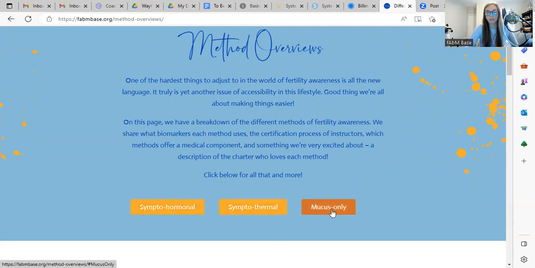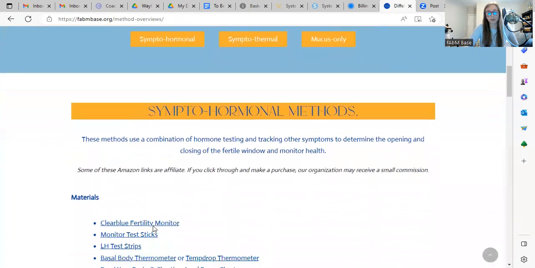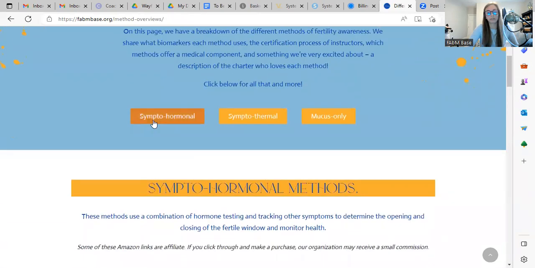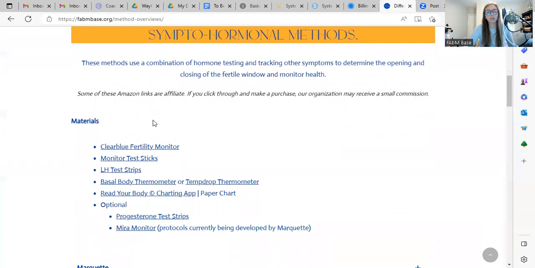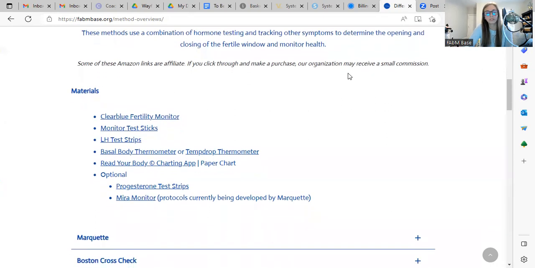And then we automatically have symptothermal, mucus only. Those are your different 3 types of method options. You can either scroll down directly from here, or you can click it and it'll take you right to that section and all the methods in that section. So click symptohormonal, and here we have a brief explanation of symptohormonal methods. These methods use a combination of hormone testing and tracking other symptoms to determine the opening and closing of the fertile window and monitor health.